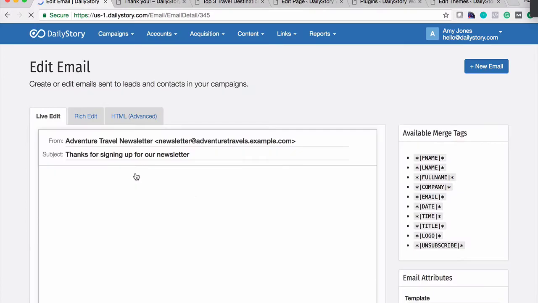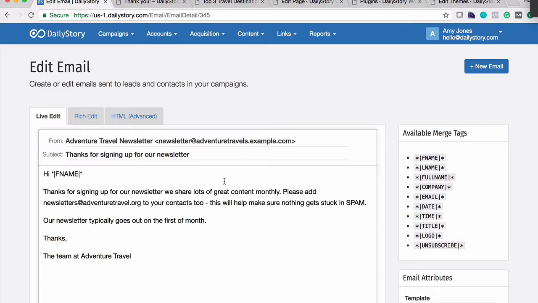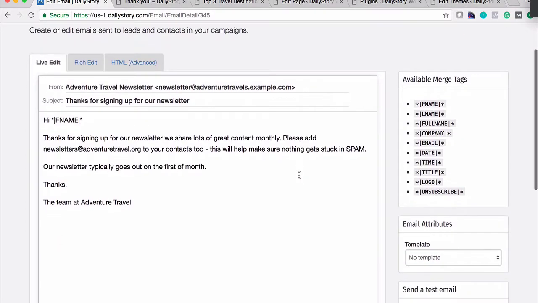So I'll go ahead and click on that. This is a sample email that I've drafted up that says, it's from Adventure Travel, says thanks for signing up for our newsletter. Hi, FName. This is actually doing a replacement if we have the user's first name. Thanks for signing up for our newsletter, etc., etc. All this is doing is simply confirming that the visitor who signed up has in fact signed up for our newsletter. We're sending them a confirmation email.